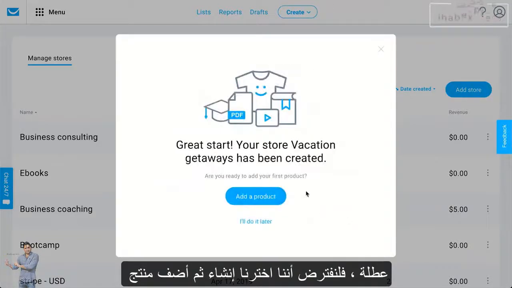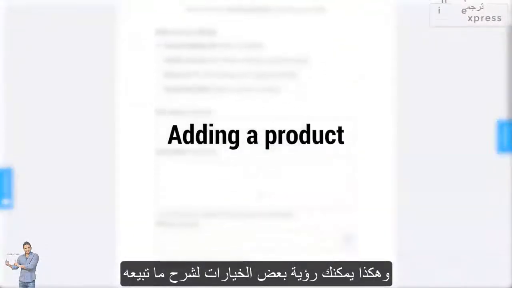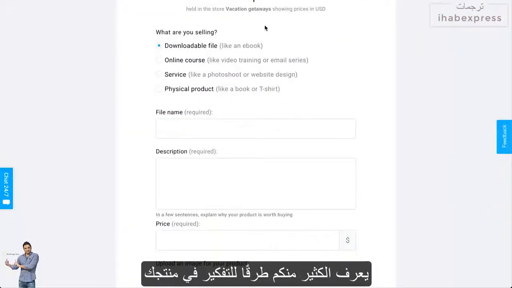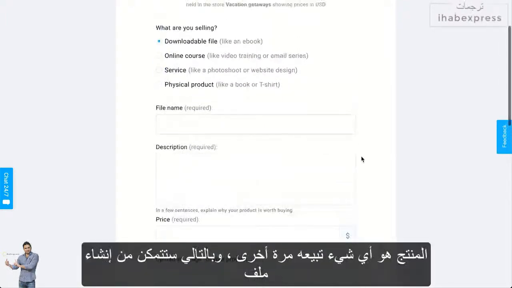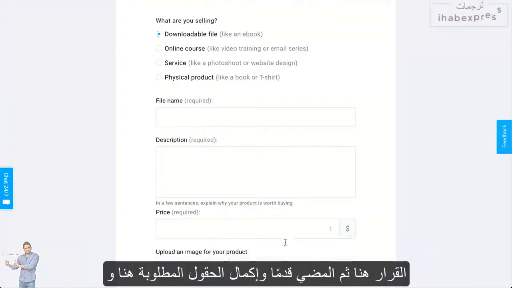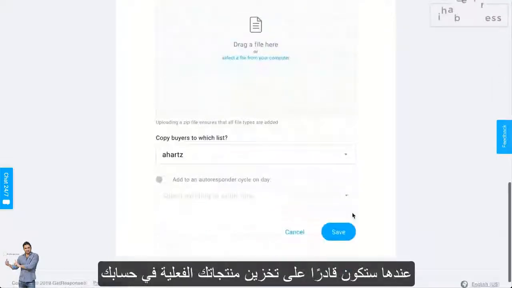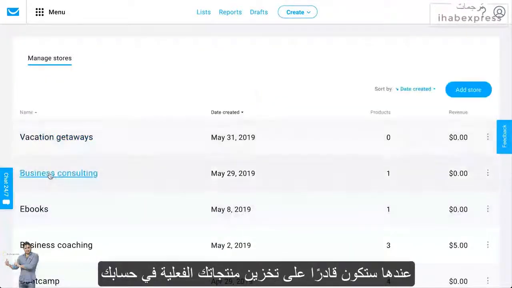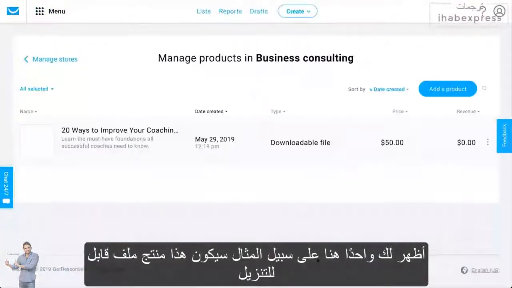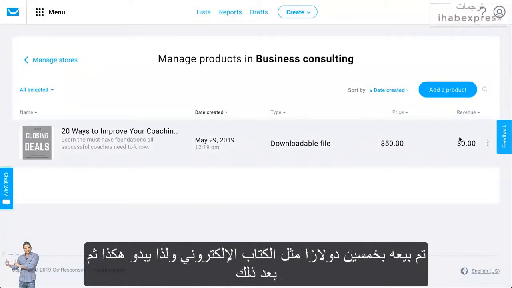You choose create, and then you just add a product. And so you can see some options for explaining what you're selling. And there's lots of ways to go about thinking about your product. A product is, again, anything that you sell. And so you'd be able to make your decision here and then go ahead and complete the required fields here. And then you'll be able to have your actual products stored in your account. I can show you one here. For example, this would be a downloadable file product being sold for $50, like an ebook.